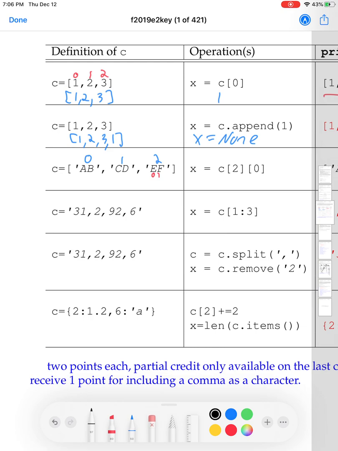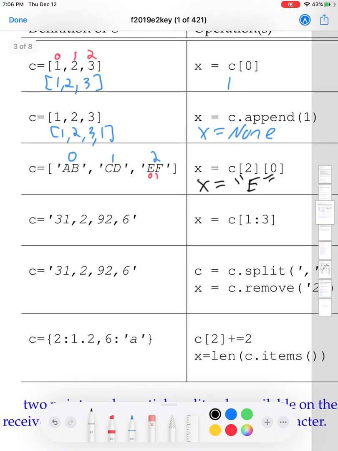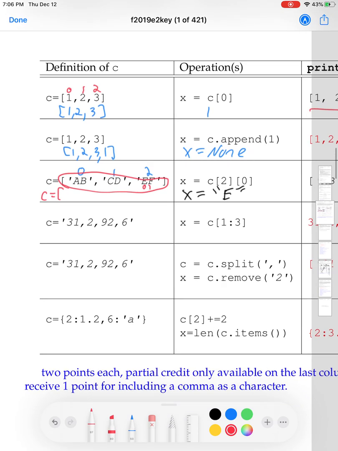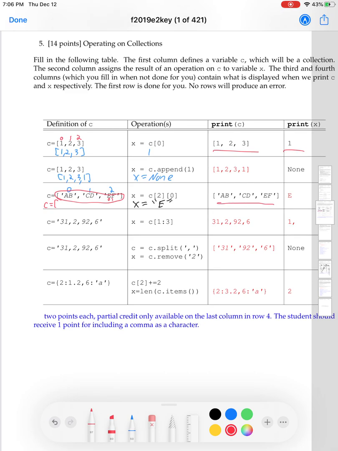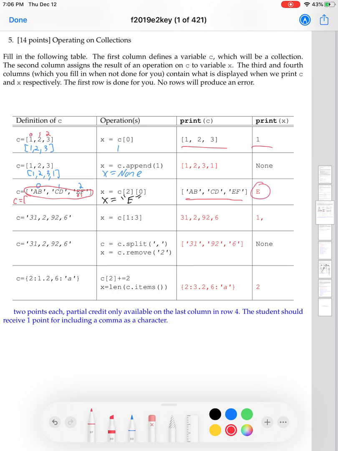So X is going to be the character E. Sorry, I'm just asleep or something. Alright, so we got the character E, because that's the first letter of that. And then C, what did C do? Well, C didn't change, so C is still C equals, I don't want to write all that, I'm just going to circle this. So C is not changed. We have A, B, C, D, and E, F. And then we printed X, that will be the character E.